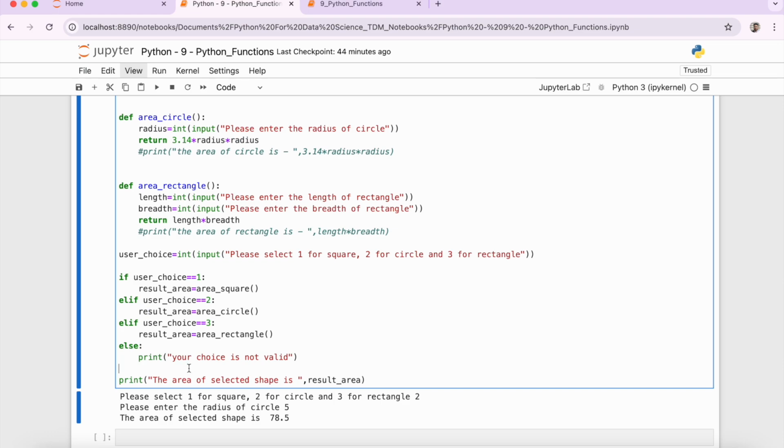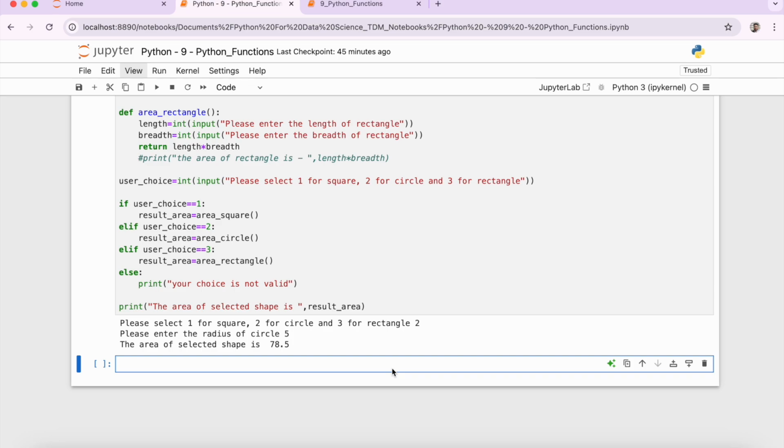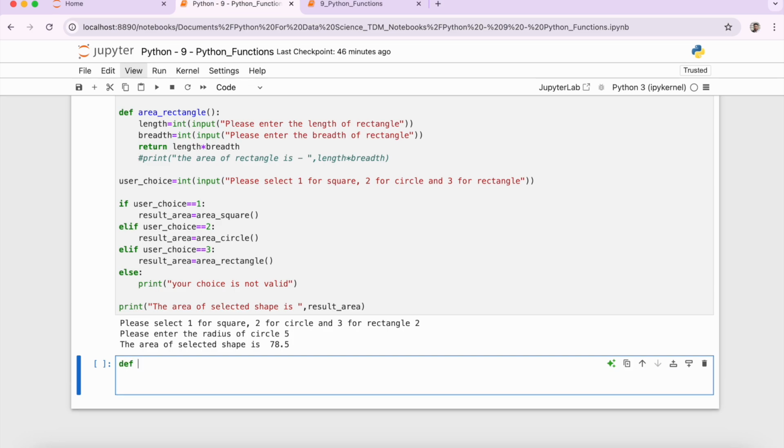Now let's go one step ahead with this. What if I want to create a function that will return multiple values? In this case, we want to return multiple areas of a square. We do not want the user to select the shape. We just want to calculate the area. So for that I'm just going to create a new function over here. Let's say I'm going to create a function area calculator.